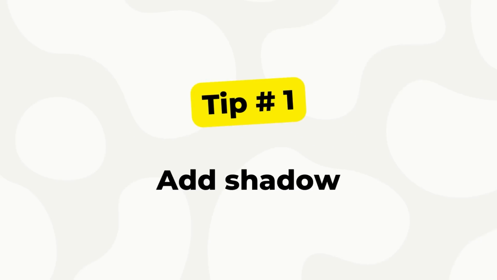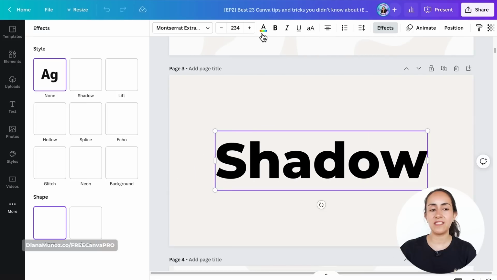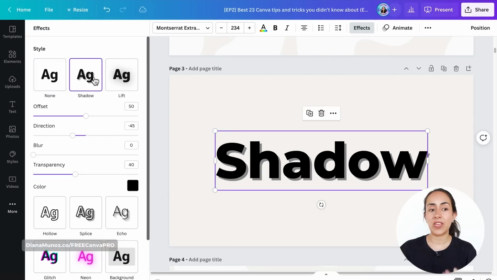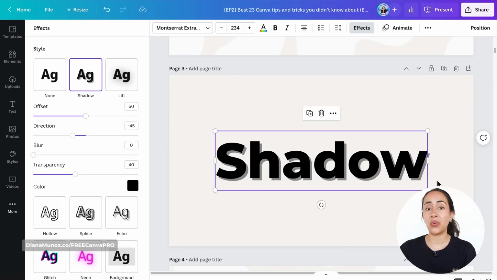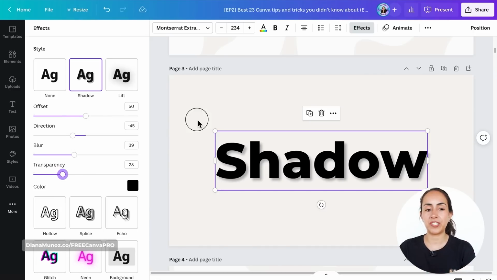We're going to start by adding shadow to text. You're going to select your text box, go to effects, and in here you will see the shadow effect. When you click on the shadow, you will have automatically a shadow on your text. You can adjust these settings, and I personally like adding a blur effect to the shadow. And you can also increase or decrease the transparency and the direction and offset of your shadow.